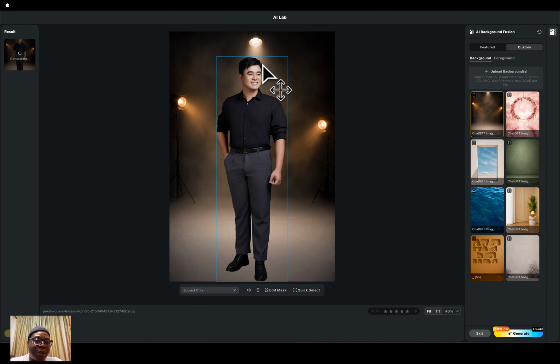What will happen is that Evoto is going to light the subject. The light is going to touch the subject very well. You see all the shadows. It's going to create it and make it look very realistic.